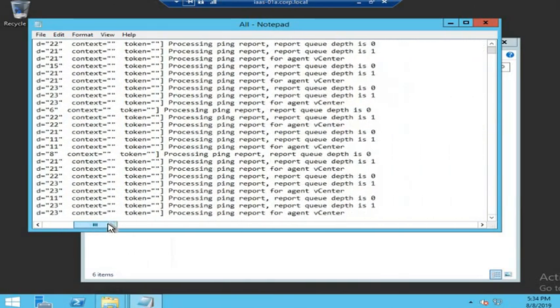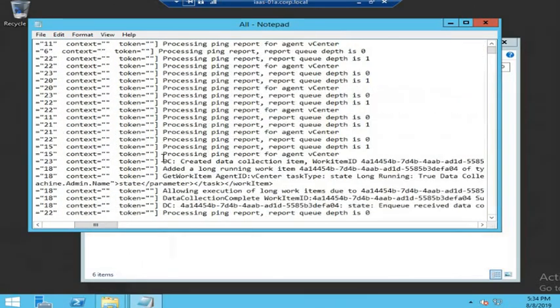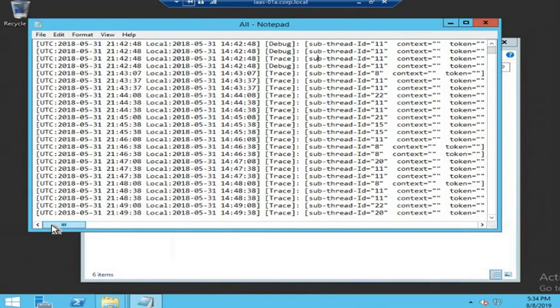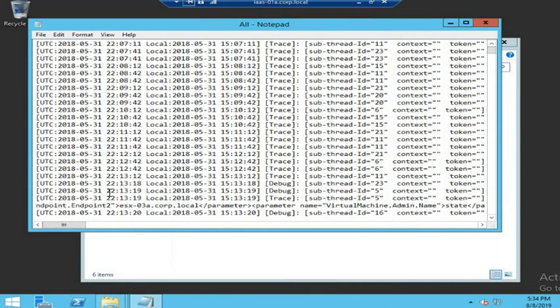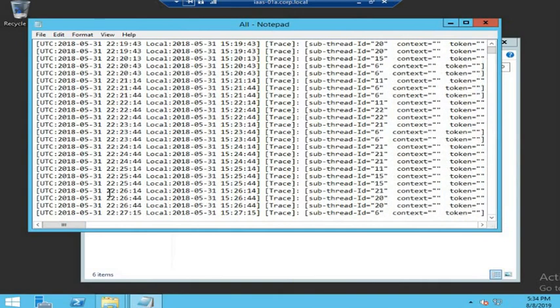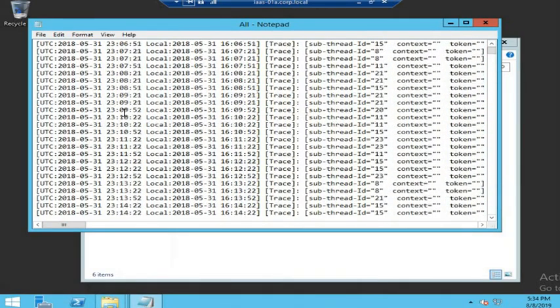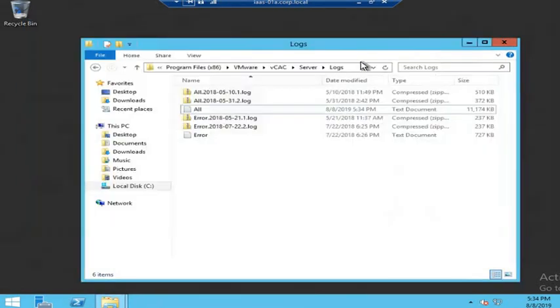So here we can see the data collection reports, or the vCenter response to a particular ping that has been made by the agent or vRA. Here we can also see the trace ID of the particular endpoints and also the response that is given by each endpoint to vRA. This is all about the manager server logs. Let's go to other logs as well.